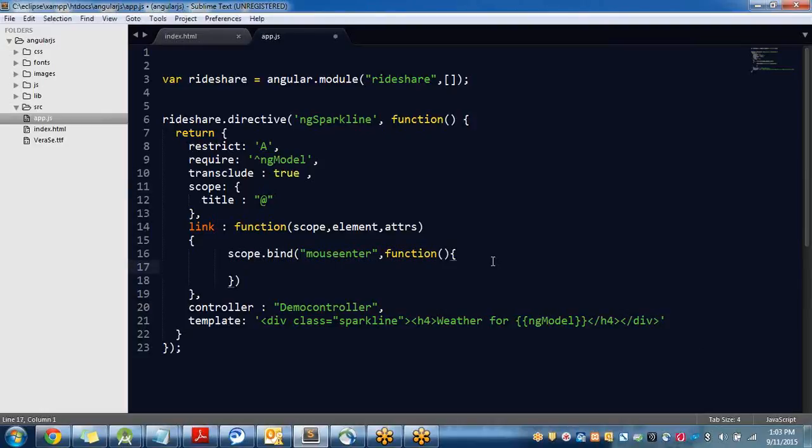Hi everybody. So in this video we will go further on the directive concepts. What all different things you can define in a particular directive, we will see first, and then we will see how we can bind the elements. So this is a directive and you see what all things are defined inside this directive.